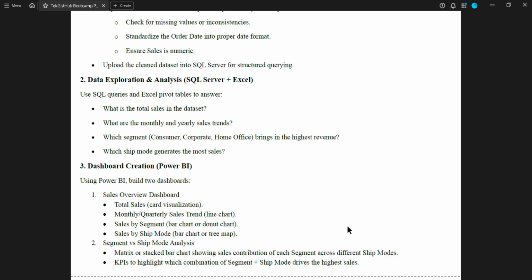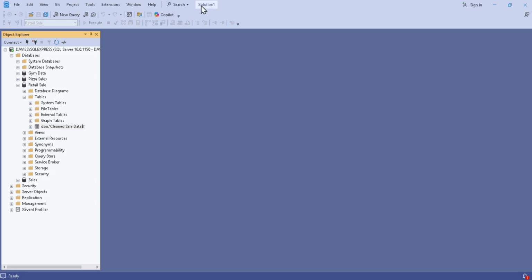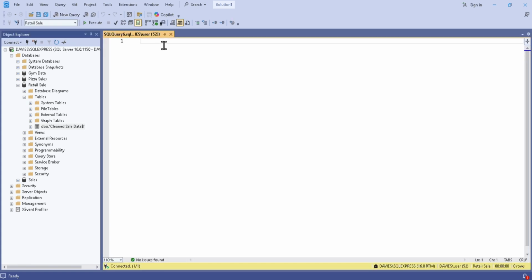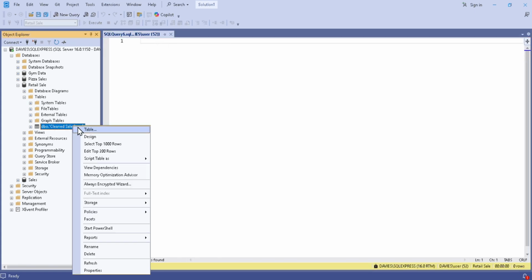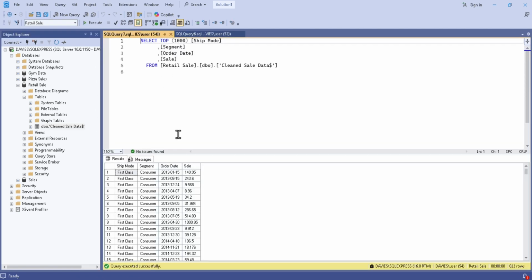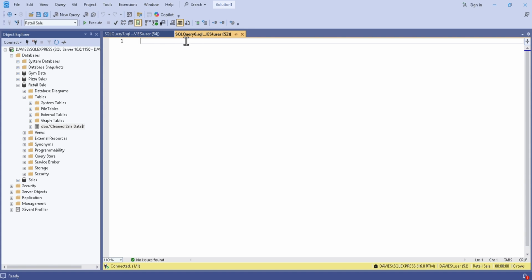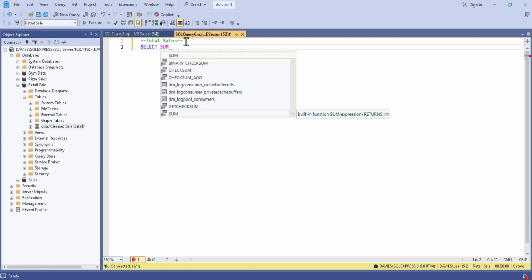So I'll be writing some SQL queries. So let's go to our SQL, then select the database and you go to new query. But before we go to new query, let's first of all check our data. Okay, here is all our data. Then let's go write some queries. So the first one is total sales. Total sales. So what we have is, we want to select sum of sales.